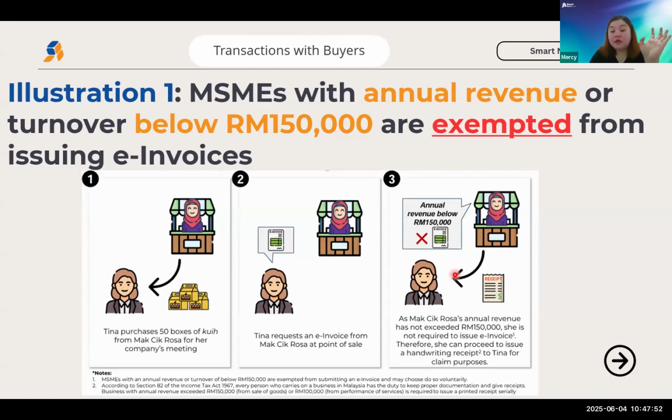Okay, so because this Makcik Rosa is the person who carries the business, but they are exempted from e-invoice because their annual revenue is 150K and below. So Tina, when receiving the receipt from Makcik Rosa, does not need to do the e-invoice.